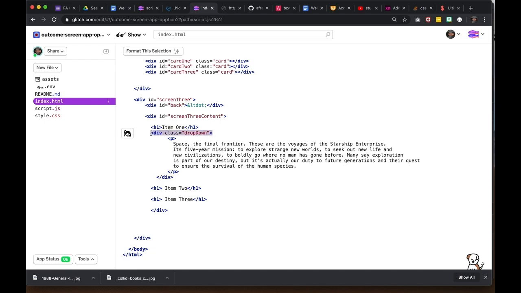So I will do this div, because this is what's going to actually hold the content. And then inside of that div, we're going to put a p tag. Okay, and I've just used some lorem ipsum.